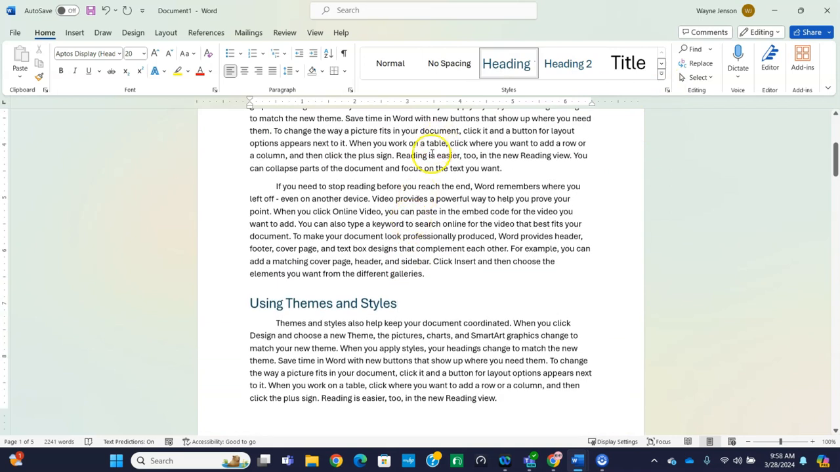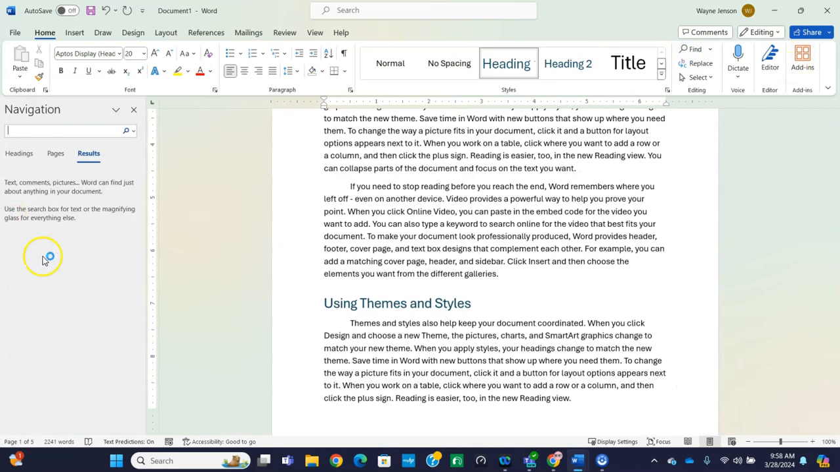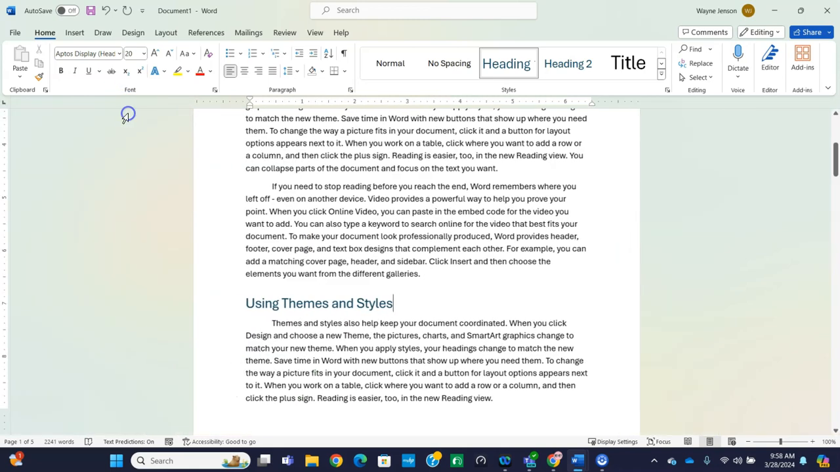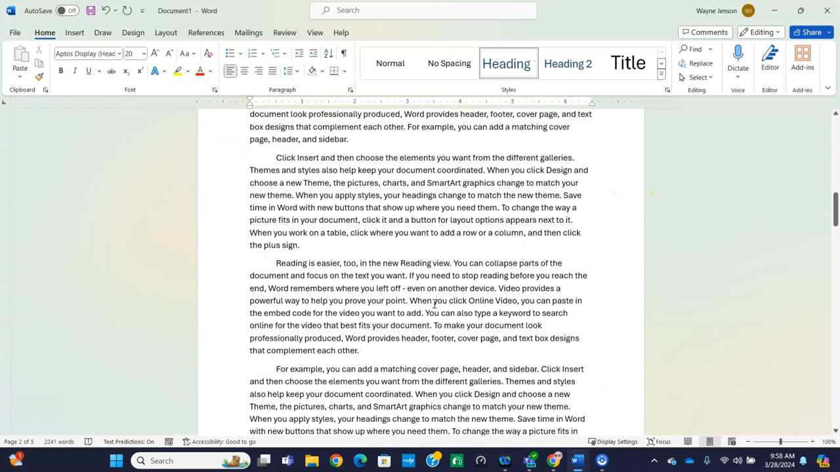We're going to put a couple more, but I just wanted to show you when you click on the Find button here, or you do Control F, it'll open up this navigation pane. And if you select the Headings tab there, it'll show all the headings in your document, and you can navigate to that section of your document by clicking on the appropriate heading. So I'm going to close that, and we're going to put some more headings in our document.